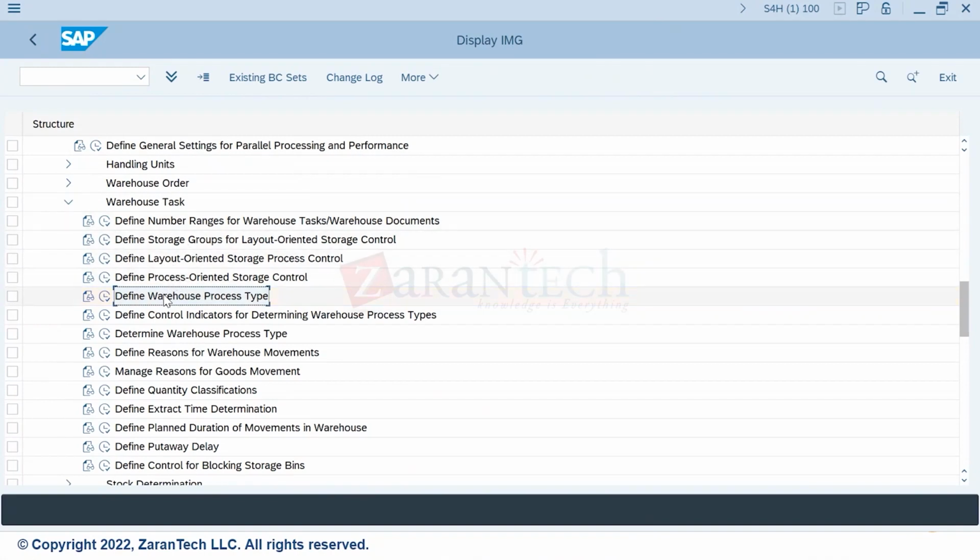Just remember what the use of the warehouse process type is and how it will be determined from the product and for the particular document type in the EWM system. That's the most important one. So warehouse process type is the most important setting which you should know, and then I will explain these two settings. These two settings are also important.